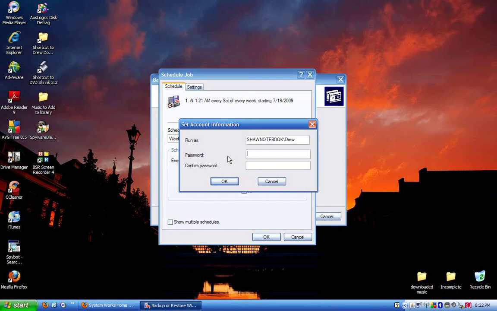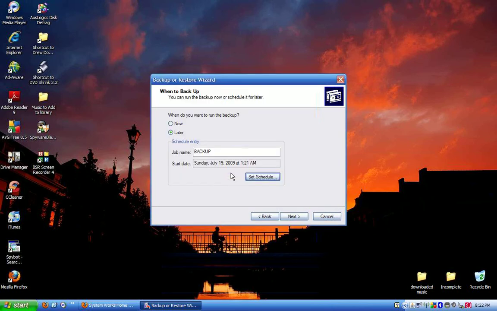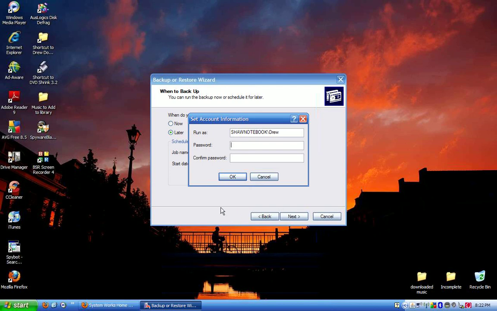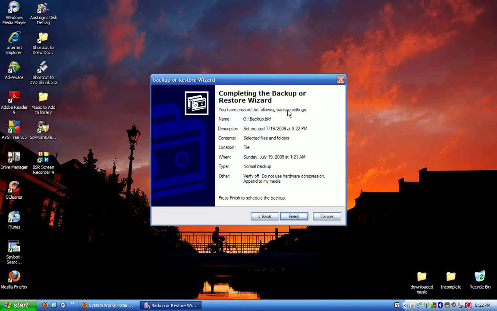And you can just set up a simple password. Hit OK. Alright, so you're good to go. Simply hit next, and it's going to want the password. Hit OK. Alright, so it's going to go ahead and back up your data once a week from now on, but you need to make sure that you have that medium plugged in.